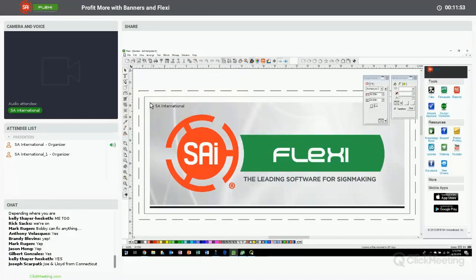This is really handy whenever you're working in the older versions of the Flexi software. We're going to create a grommet. So I just go to my shapes tool, click and draw a circle, and I'm going to set this to 1/2 of an inch. And I'm going to move it to the bottom left-hand corner for right now.